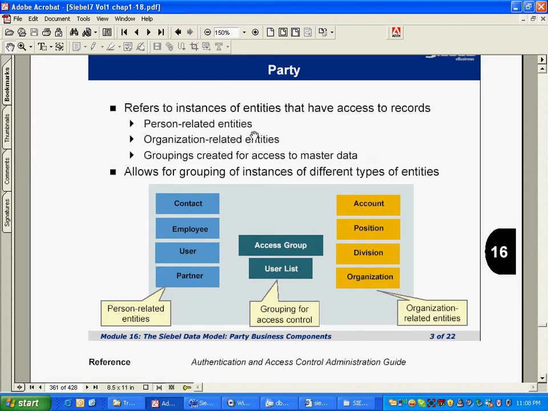There are two other entities called access group and user list. They are not in Siebel 6, they are Siebel 7. They are precisely the reason why this party table exists. I'll try to tell you the basic concept behind the party table. So let's go to Siebel 6 to understand this thing.